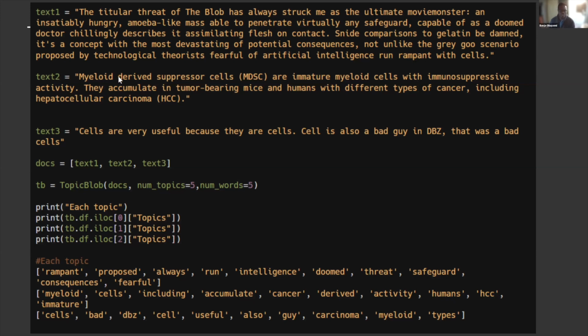And here's an example of the text. A lot of random text paragraphs. You make an array with those text paragraphs. With Topic Blob, you just pass in the documents, how many topics and words, and then it does a bunch of analysis, and then you get each of the topics displayed right then and there. This is a simple API that just encapsulates that entire process GenSim is doing behind the scenes.